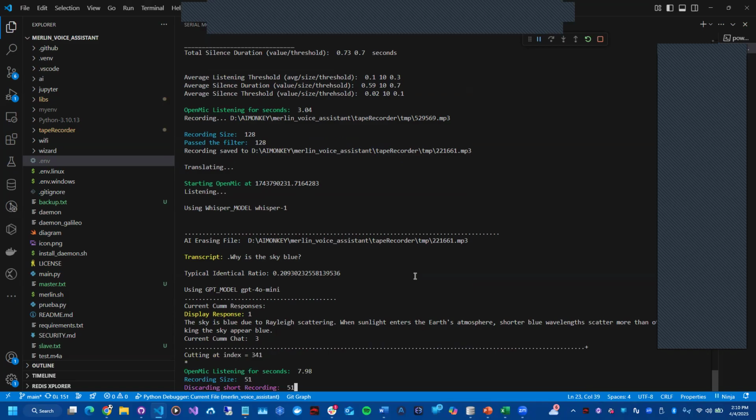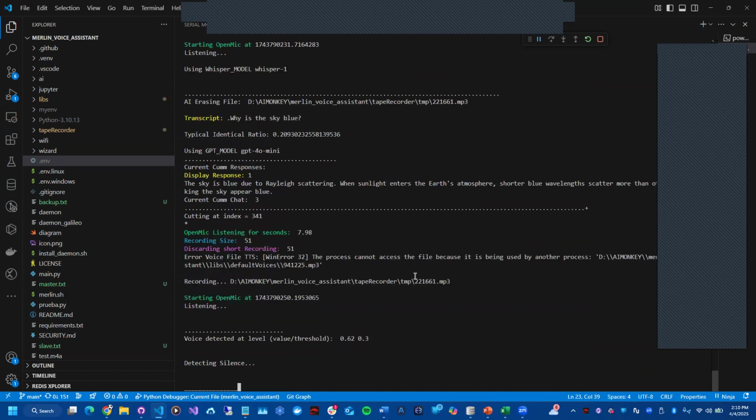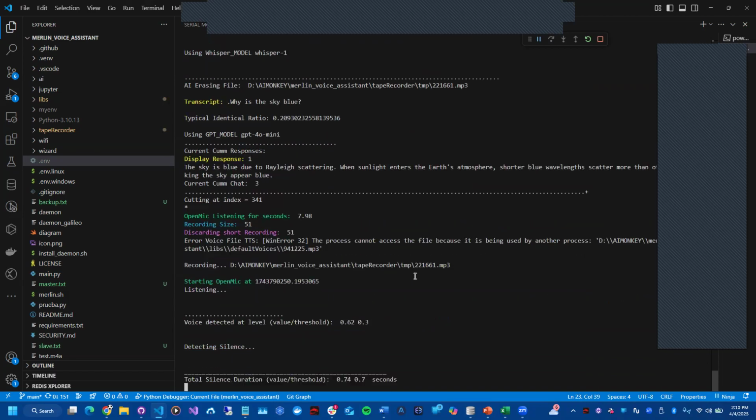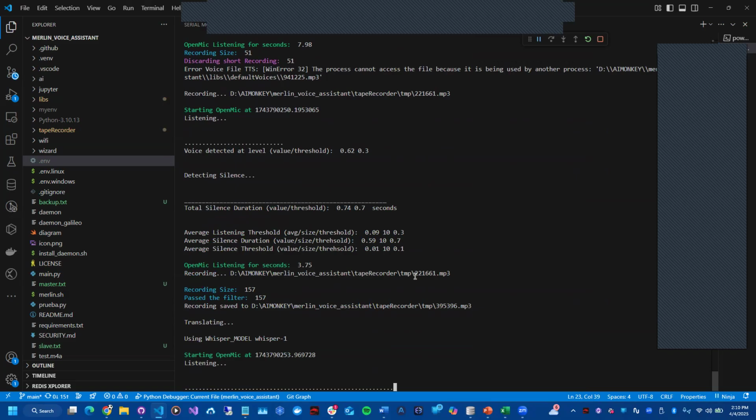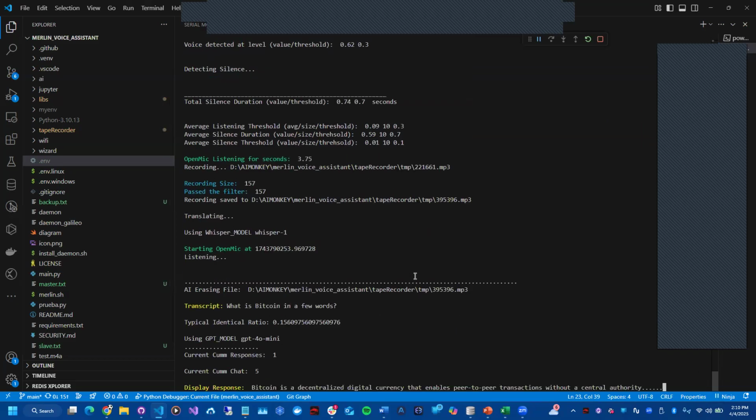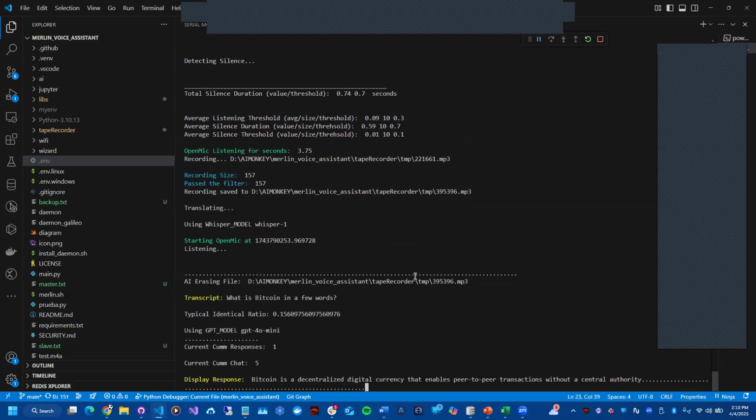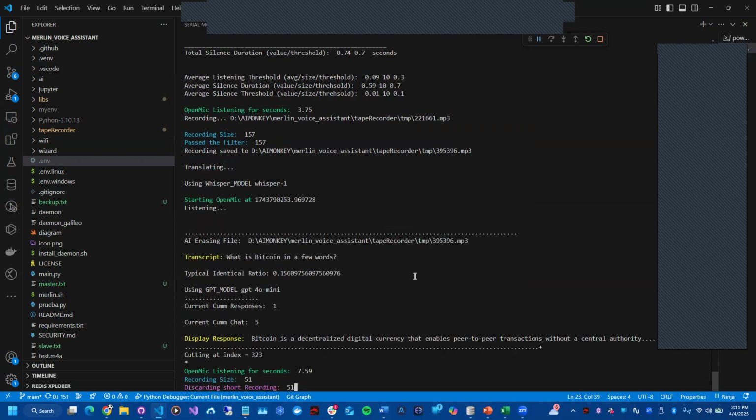Sky is blue due to Rayleigh scattering. When sunlight enters the Earth's atmosphere, shorter blue wavelengths scatter more than other colors, making the sky appear blue. What is Bitcoin in a few words? Bitcoin is a decentralized digital currency that enables peer-to-peer transactions without a central authority.